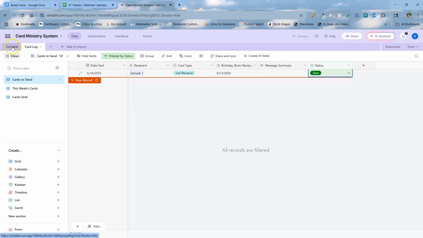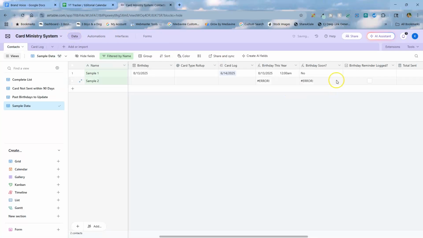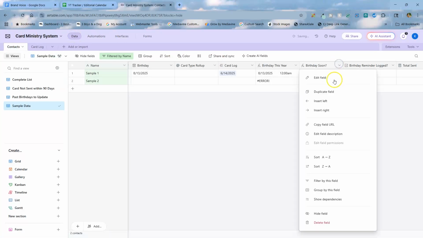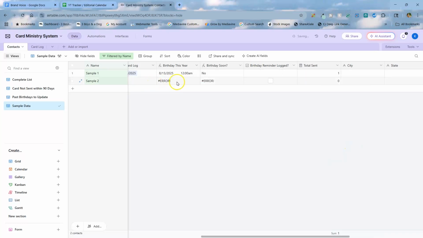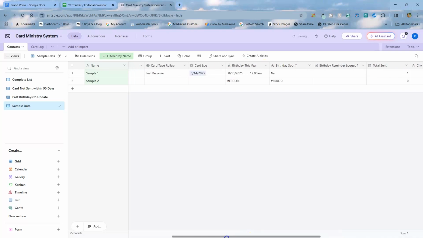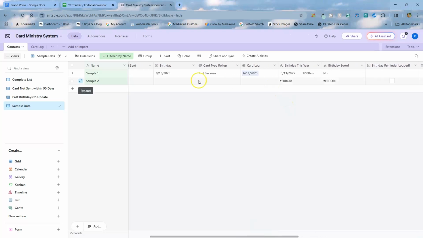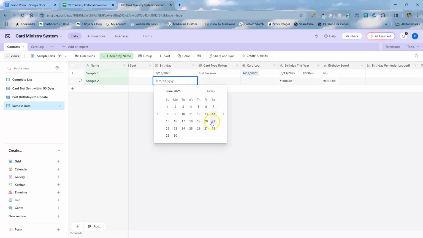So back over here, I'm showing you how this birthday works. So here's the formula that says if it's a birthday soon or if it's not a birthday soon. If you want to screenshot that, go ahead so you can create your own. And then I'm going to make sample 2 have a birthday so that you can see what happens. So we're going to give them a birthday that's within the next 30 days. That is actually that birthday this year formula. Let's say next week at the time that I'm recording this.